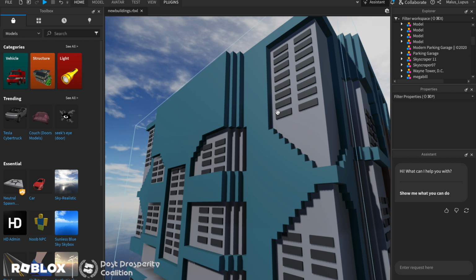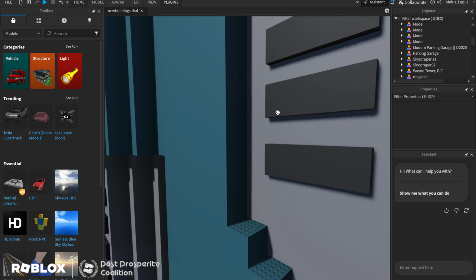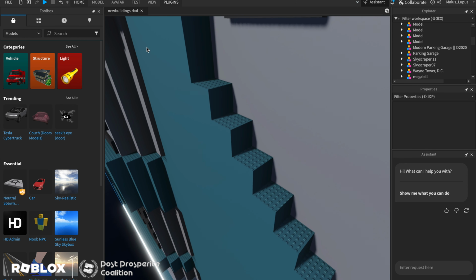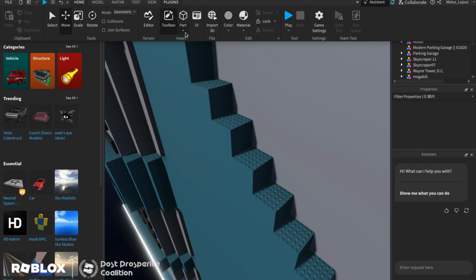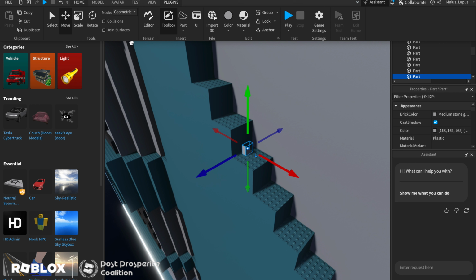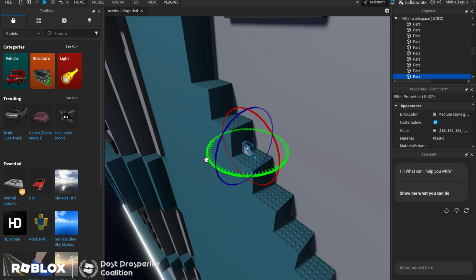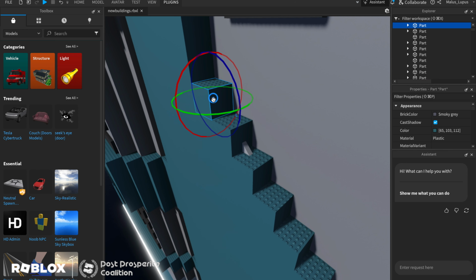One way to begin is to see what can be simplified. For example, this corner has multiple cube parts rather than a single smoother wedge. Not only does it impact performance, but it also doesn't look as good as it otherwise could. So let's add a wedge. Remember, it can be found in Home, Part, Wedge.